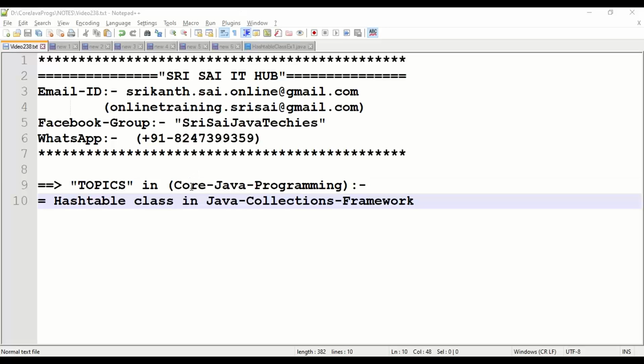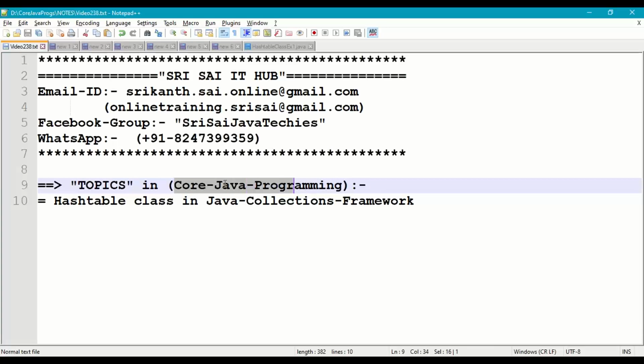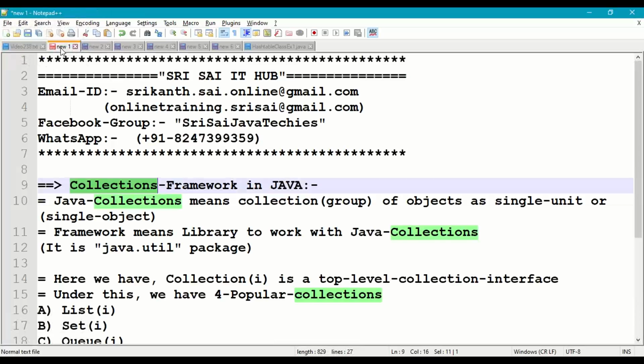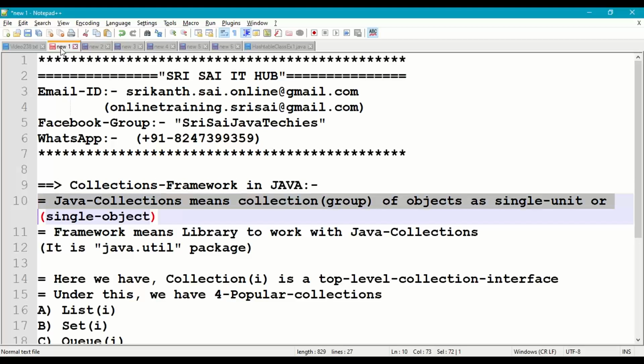In this video of Core Java Programming, we are going to discuss the following topic: Hashtable class in Java Collections Framework. So first of all, we'll understand what the collections framework in Java is. Java collections means a collection of objects, or a group of objects, as a single unit or single object in a Java program. Then what is a framework?